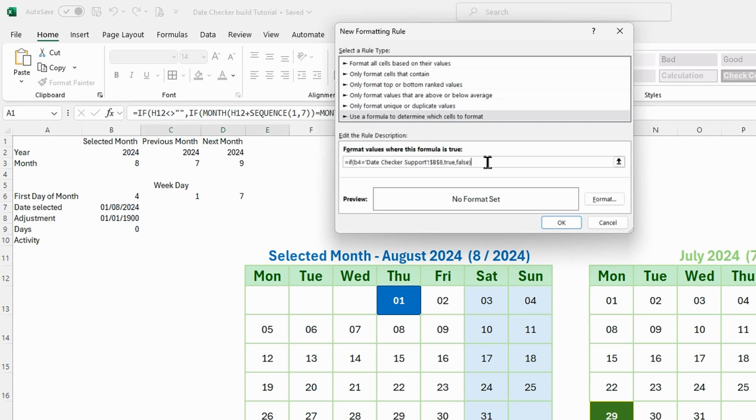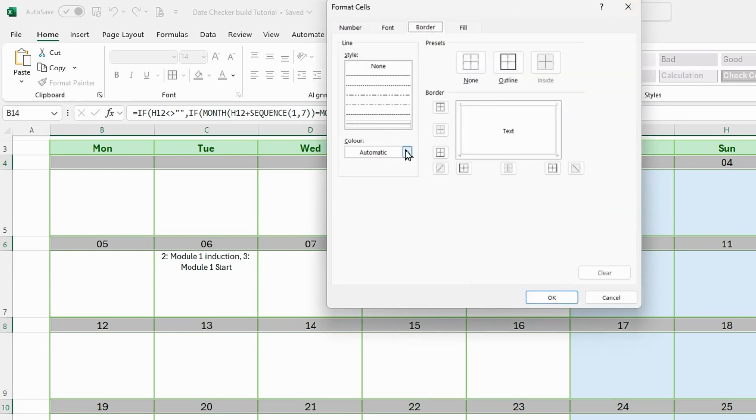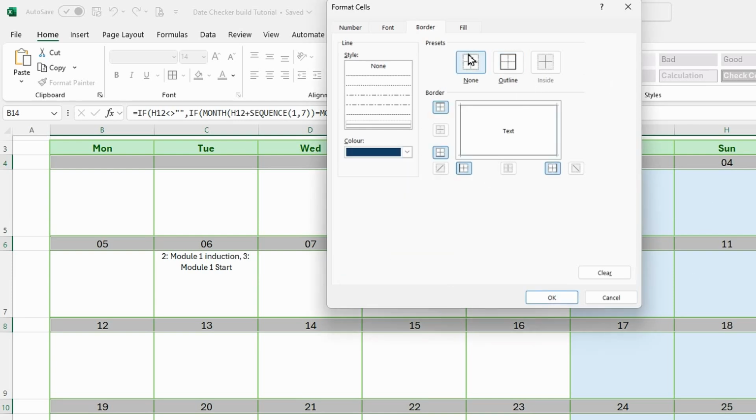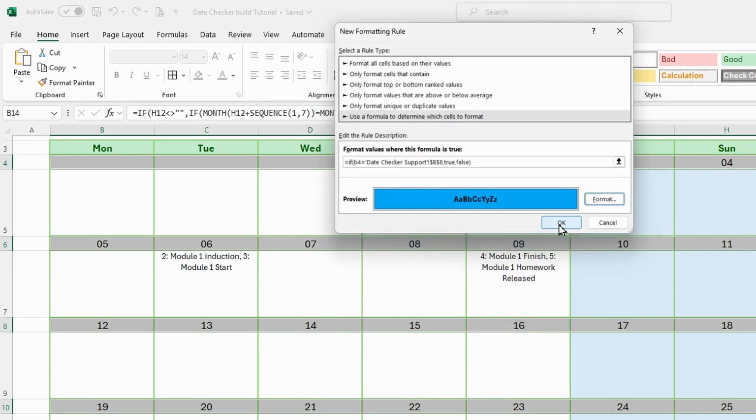For the formatting on the adjustment date, I'm going to do format. So we are going to make the text bold on the font, and we'll make it black. Border will be dark blue again. Just dark blue, and do the outline, and then the fill will be the lighter blue this time. I'm going to do OK. I'm going to do OK again.